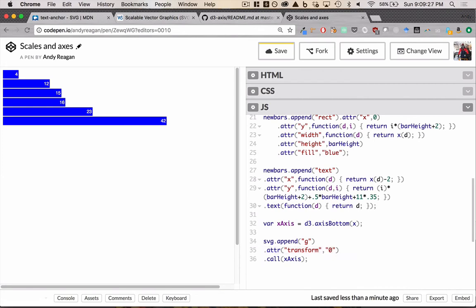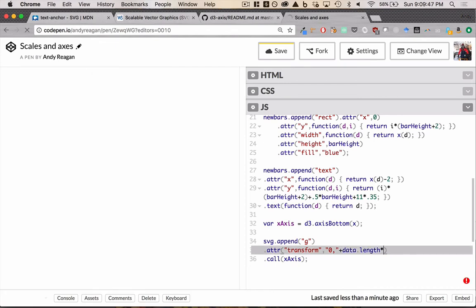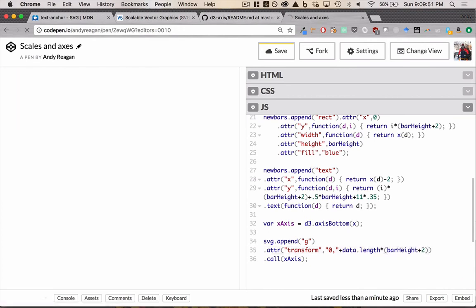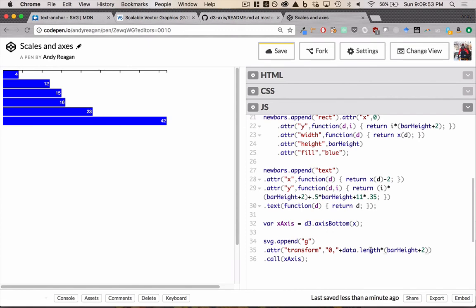And so here we're going to want to transform it, in x, 0, and in y, we're going to want to transform it the height of our chart. So here that's going to be the length of our data, so data.length times bar height plus 2. It's going to add that to the string. So transform, and let's go ahead and pass this as a function.